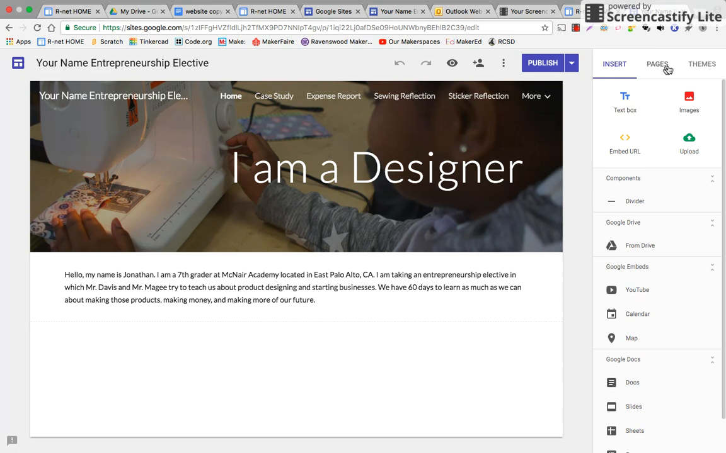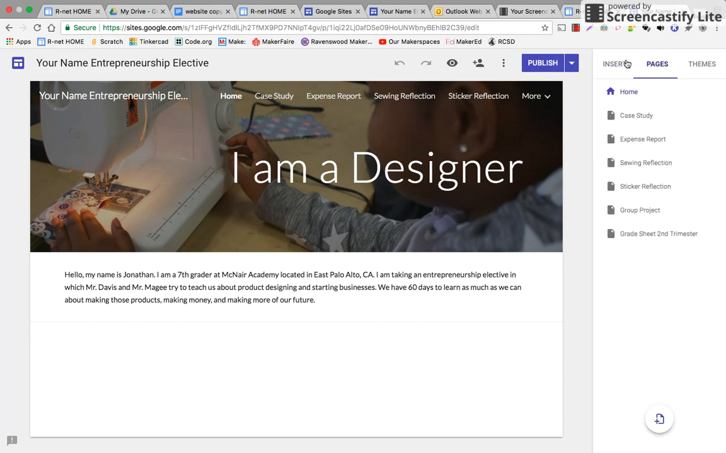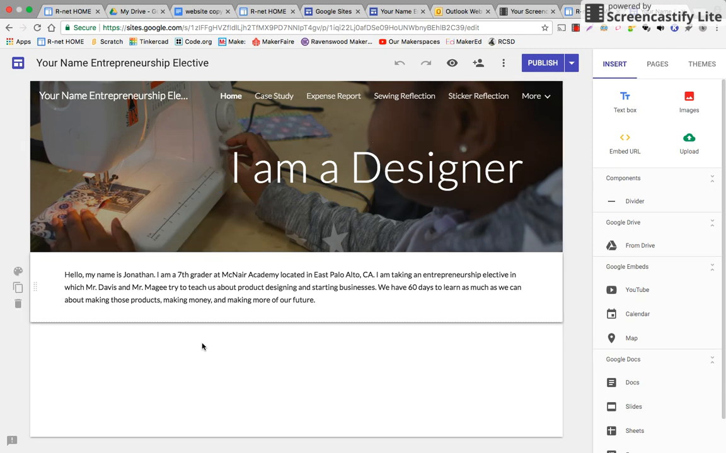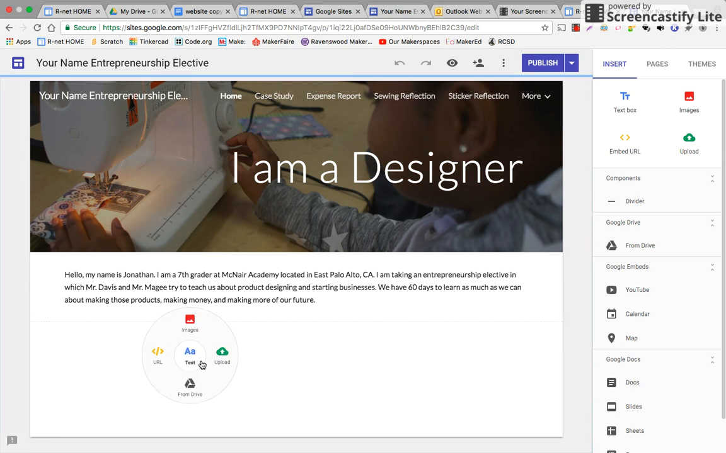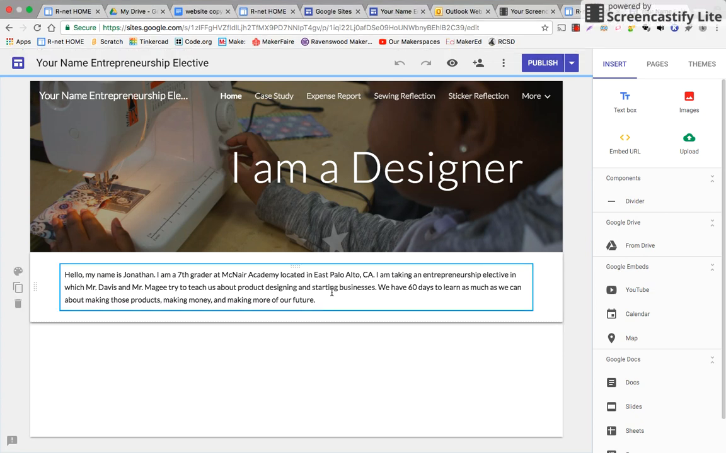And then let's pay attention that there are pages, and then there's insert things, pages and insert. On a MacBook, if you double click on the left part of the finger pad, so you click once and then twice really quickly, then you have the option, and the first one is a text box. Then you can put an image, you can put a URL, and you can put something from a drive.